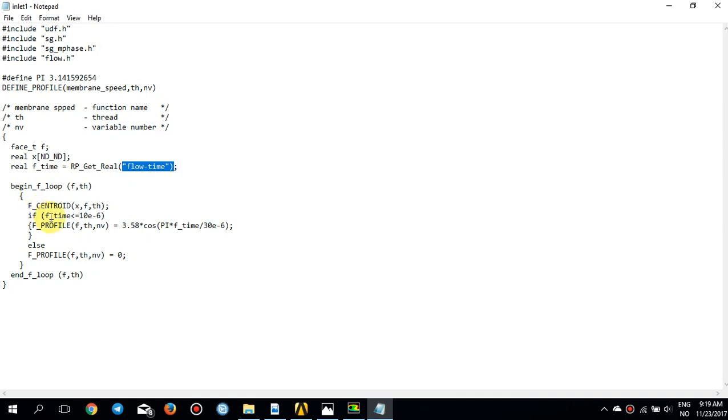You say that if f time is less than 10 microseconds, then the inlet velocity will be defined as 3.58 multiplied by cosine pi f divided by 30 e minus 6, or else the f profile would be 0. So that is the definition we were thinking about for the inlet velocity.